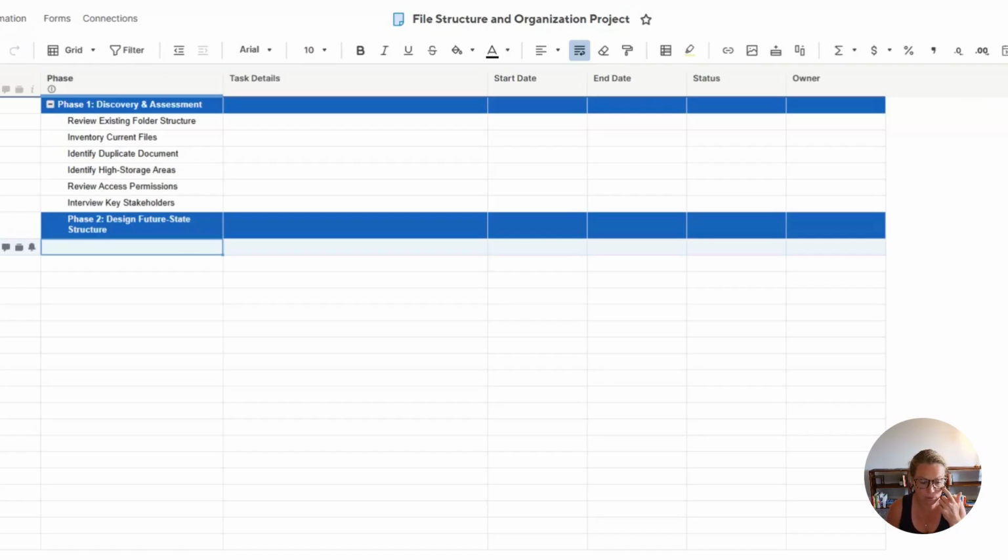From a timeline perspective here, we're at 4 to 7 days. The objective is to create a logical, scalable organizational framework. We've got a highly recommended top level folder structure, and from here, what we're looking at is where we're creating our department structure.